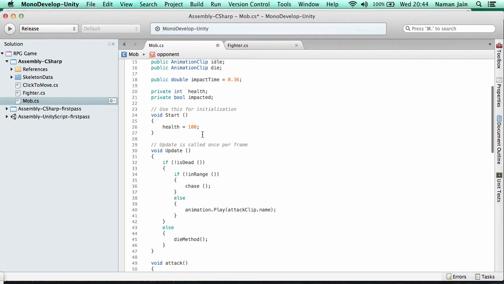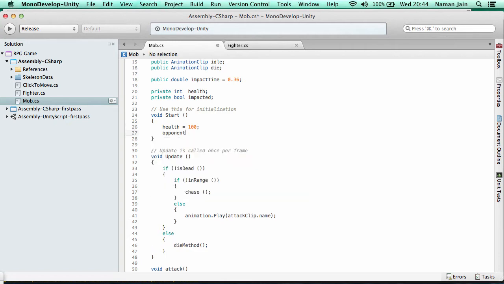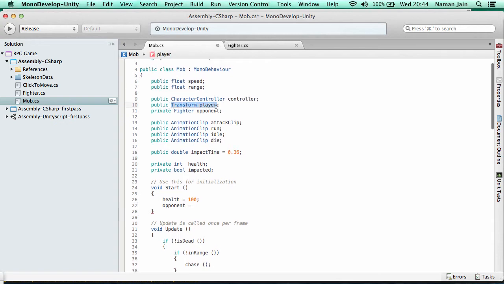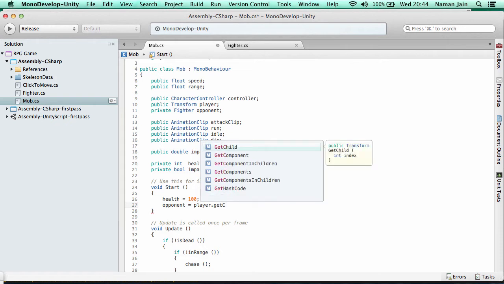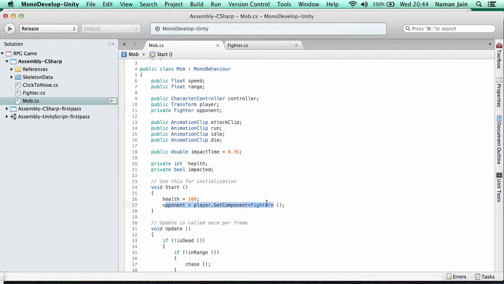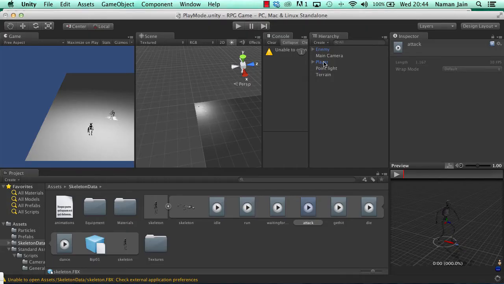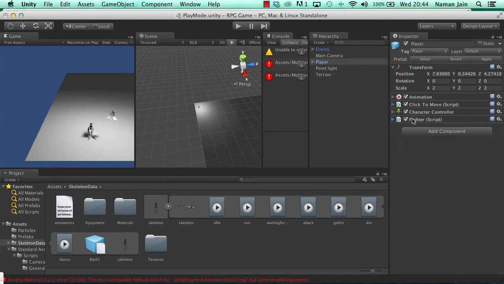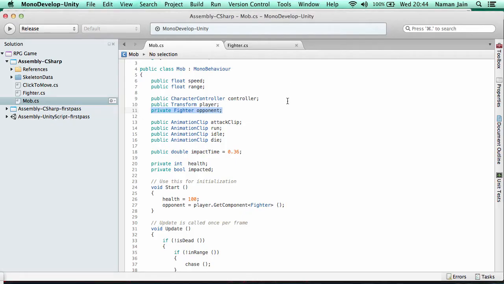So that's not very hard. And we're gonna say opponent, the script fighter, is equal to, we're gonna get the transform player, so our player dot get component, and we're gonna get the fighter component from the player. So this line is basically saying that I have a copy of the fighter script and it's going to the player transform, and it is gonna get the fighter script from the player transform.